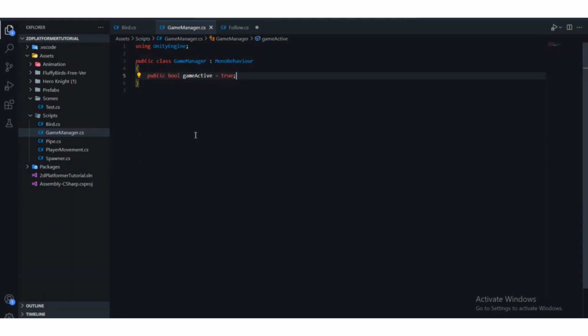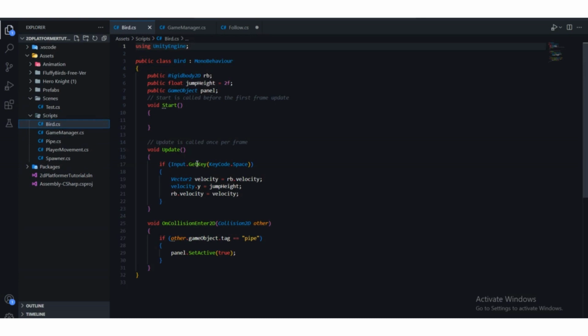So we're gonna create a singleton pattern. Basically, leave that, we're gonna talk about this in the next video. So we're gonna go over to the bird script. Okay, bird script. We need this game object.